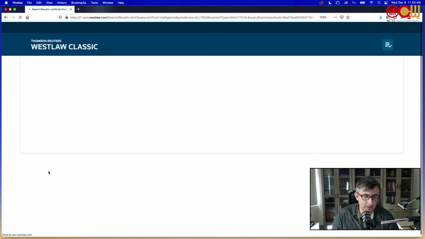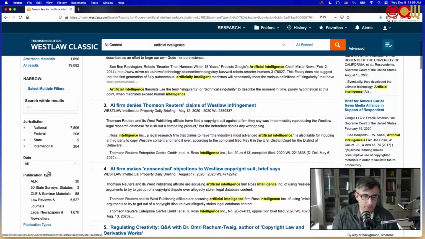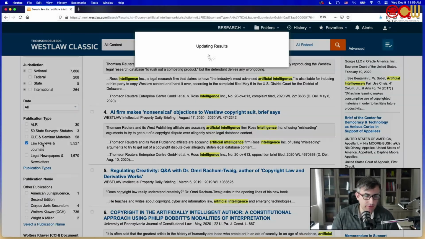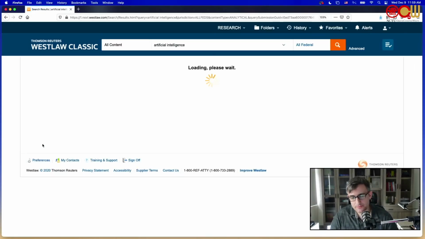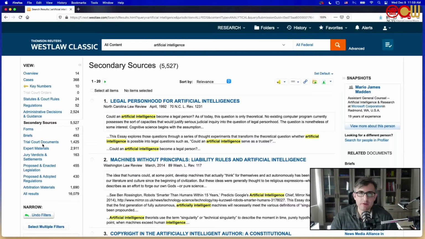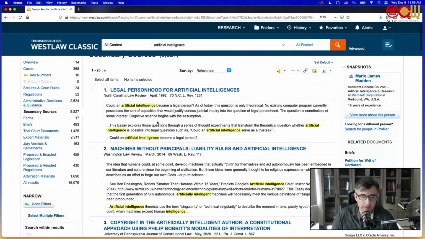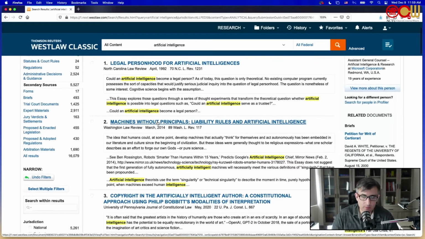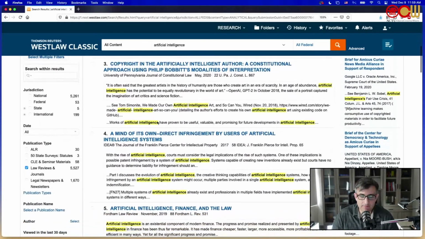That's for jurisdiction. You can also filter by publication type. A lot of times I am filtering for just law reviews and journals. So I only want to look at law reviews and journals. So this will give us law reviews and journals relating to artificial intelligence.